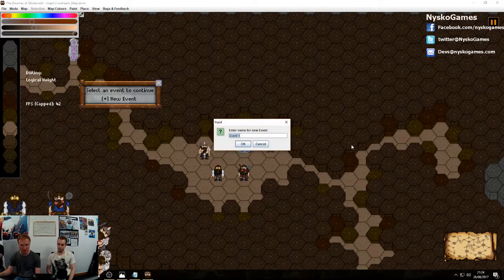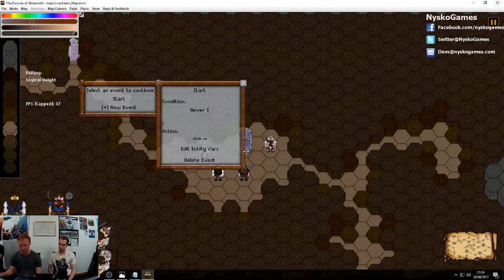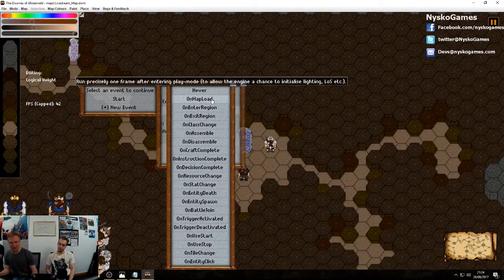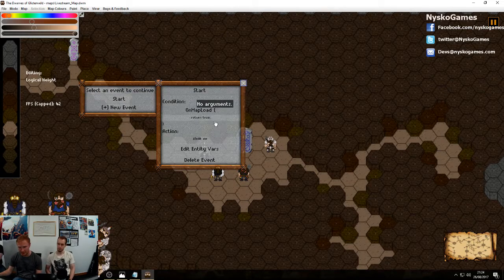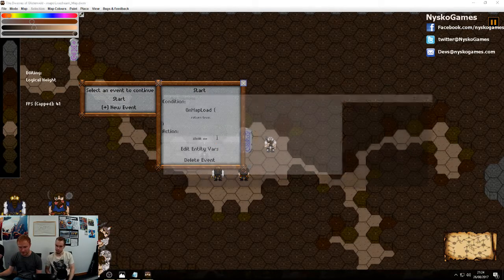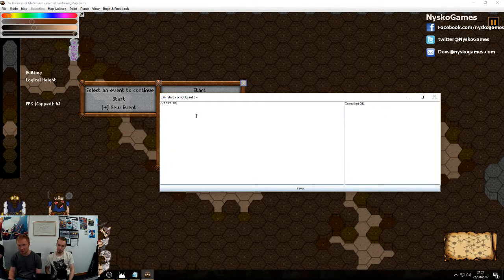So on a new event, let's call it on start. So condition: on map load. Basically, this will kick in once the player is thrown into this map. So that will return true. So the action here will be set objective. Let's call it 1.